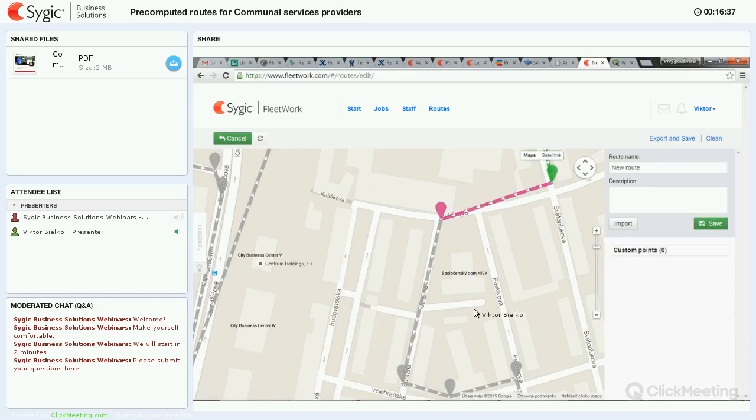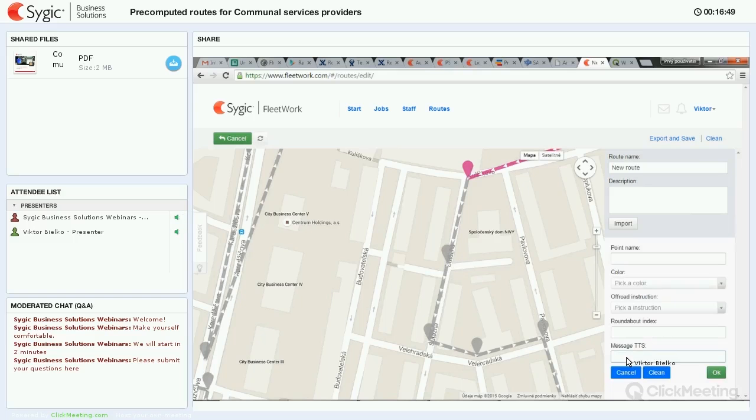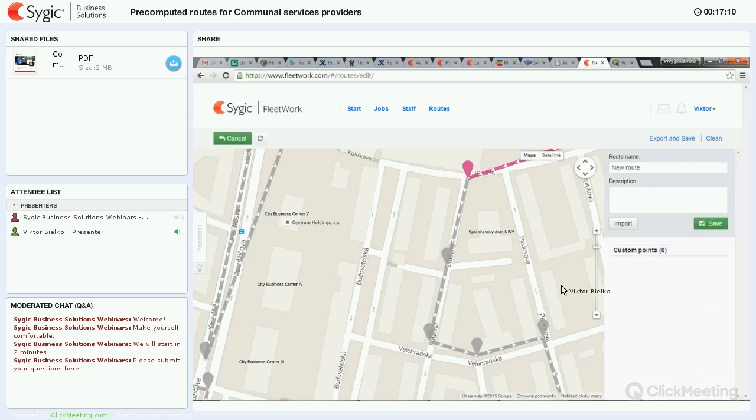Now, if you would like to give some extra information in the route, you can add a new point by clicking on the route, and in this point you can put some instructions like, here you have to drive back to the yard because otherwise you will not be able to get out. So for example, drive reward side to the yard. So you can add custom messages also in the middle of the route.